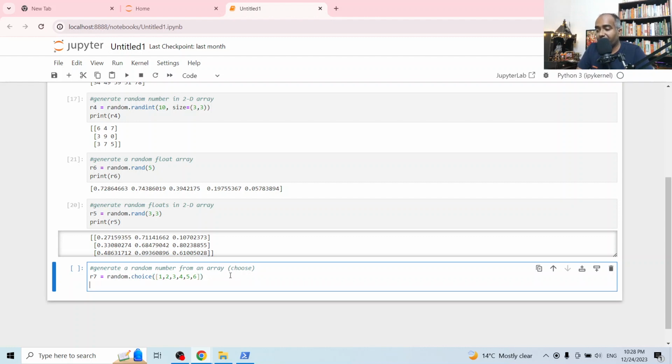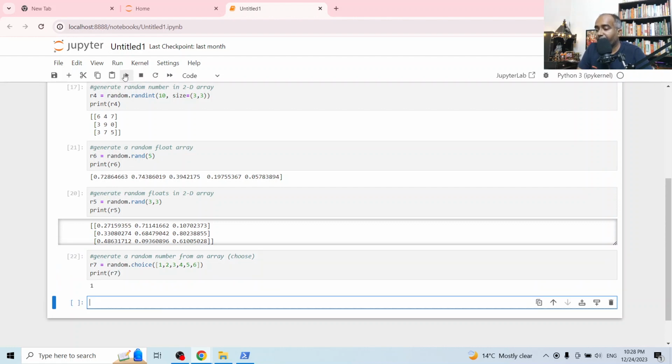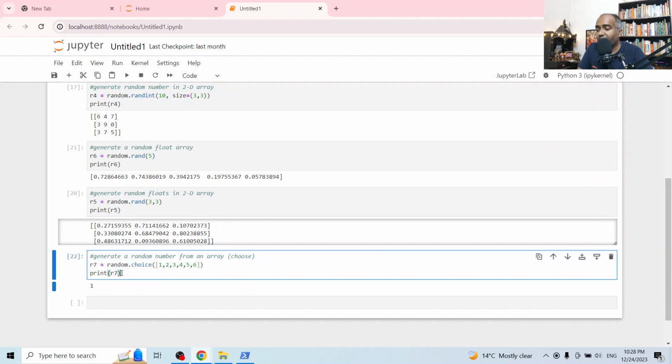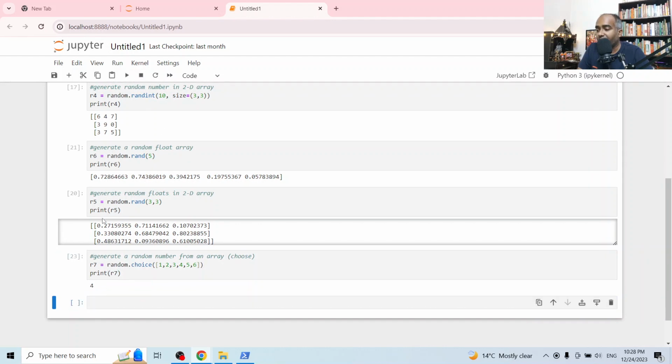So I have taken this choice method in the example here, and now I want to print it, print R7. Okay, now let me run it, and you will be able to see that it has generated 1. If I run it again, then it will generate 4. If I run it again, then it will generate something else, which is 5, right? So you might be reminded of the game Ludo, where you throw a die, and on this dice the numbers are 1, 2, 3, 4, 5, 6. So the same thing is here. You are throwing a dice and you don't know what number will come. So if you are creating such a game like Ludo online, then you can use this method, right?